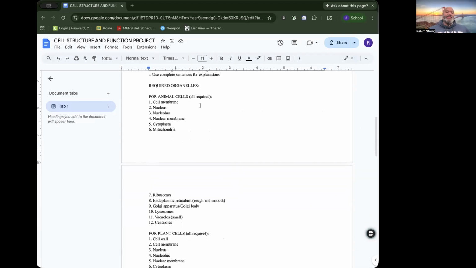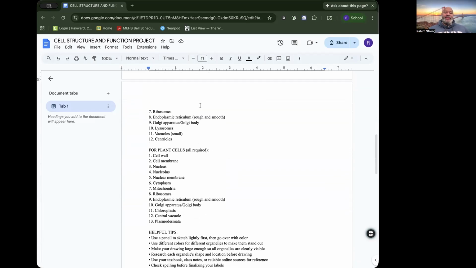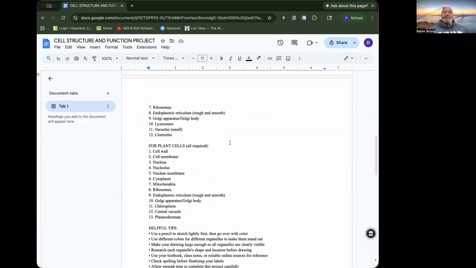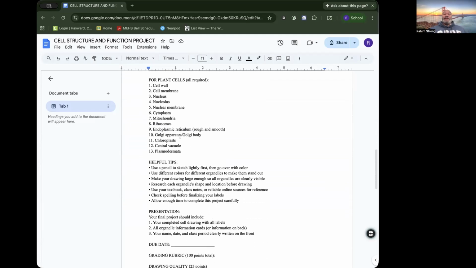All right. Organelles for an animal cell: the membrane, the nucleus, nucleolus, nuclear membrane, cytoplasm, mitochondria, ribosomes, endoplasmic reticulum, rough and smooth, Golgi apparatus or Golgi body, Golgi complex, whatever you want to call it, lysosomes, the small vacuole for an animal cell, and centrioles.